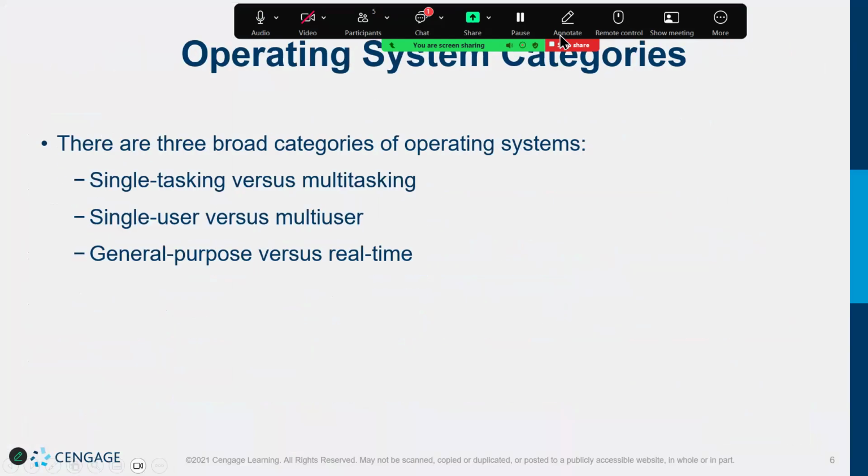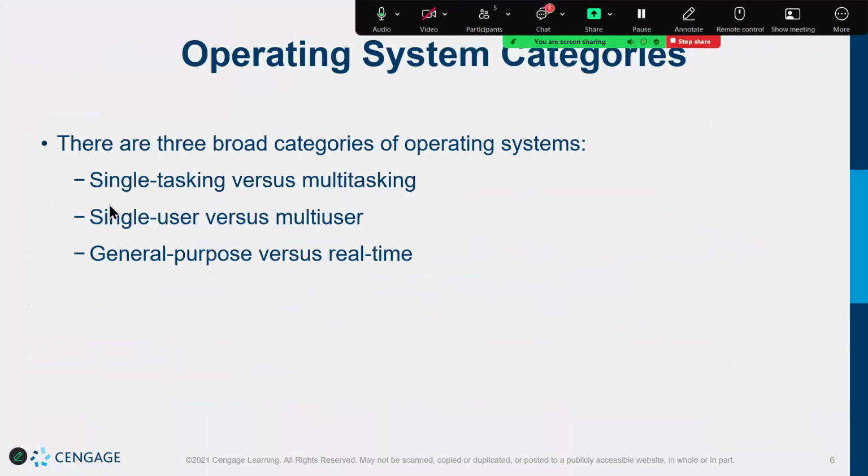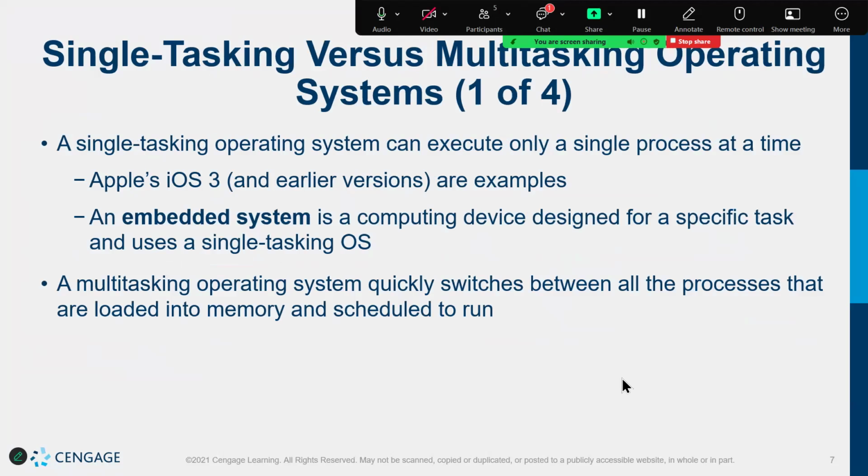Now, operating systems are in three different categories. You have single tasking versus multitasking. Single tasking is going to be one task at a time. Multitasking is handling one task and multiple tasks or multiple processes taking place in the background. We have the single user versus a multi-user, and then we have a general purpose versus a real-time purpose for an operating system.